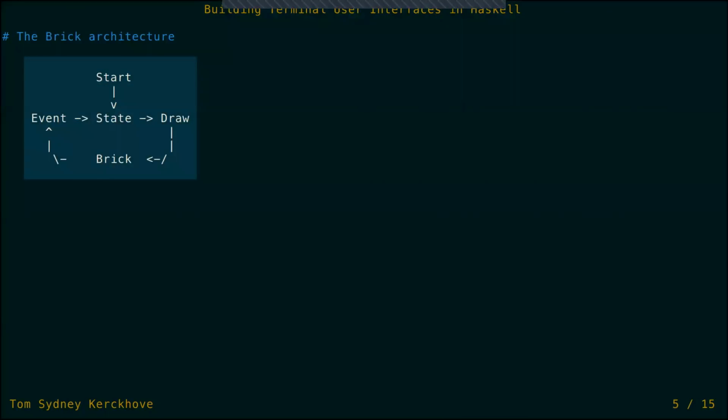Okay, so the first thing I need to explain is the brick architecture. To write our first TUI, we will be using the brick library. Now, brick uses a very simple architecture, but it's important that you understand it before you get started. So the application starts with a starting state. The application maintains this state, and from the state and nothing else, you have to explain to brick how you want the state to be transformed into whatever appears on your screen. This is the drawing function.